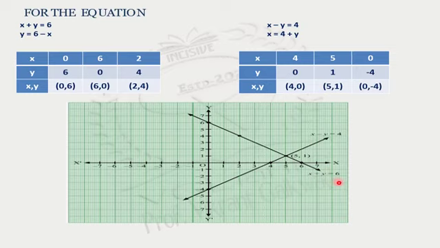In the same way, you'll plot the points for the second equation. 4 comma 0. Now 4 comma 0, check here, y is 0, so that means this point will lie on the x-axis. So this point will lie here, 4 comma 0. Next set of point 5 comma 1, so x 5, y 1. Check x 5, y 1, so your point will lie here.